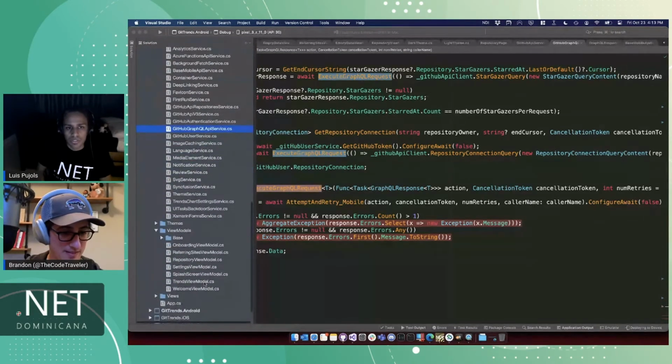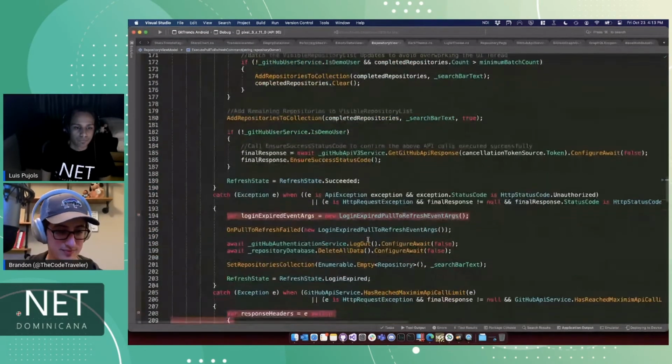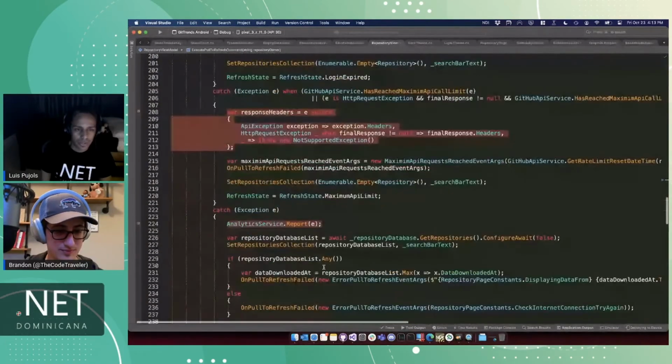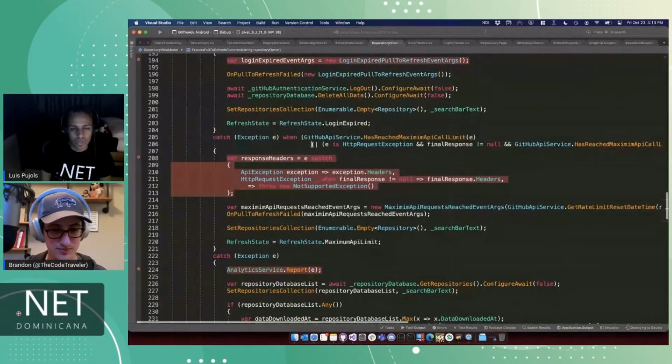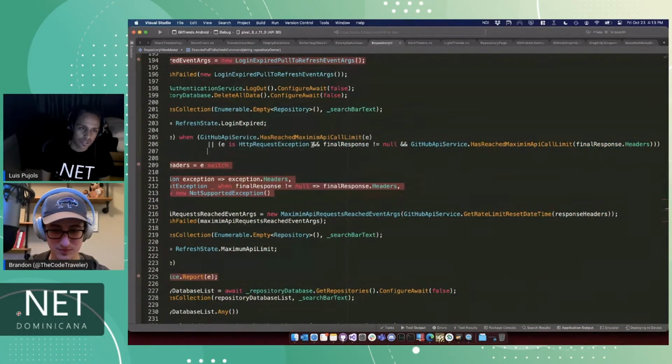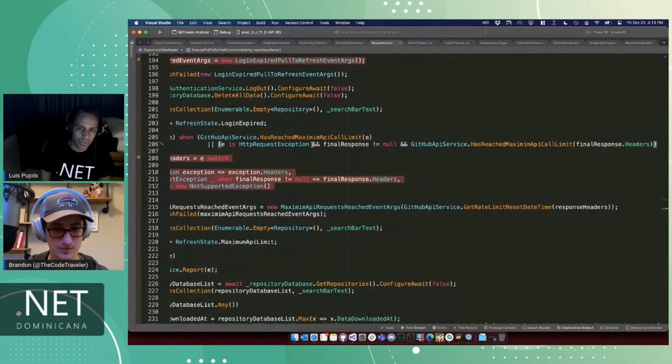So this error we're getting, it's only happening for your account, right? Because all the tests you're running are logged in to your GitHub account.